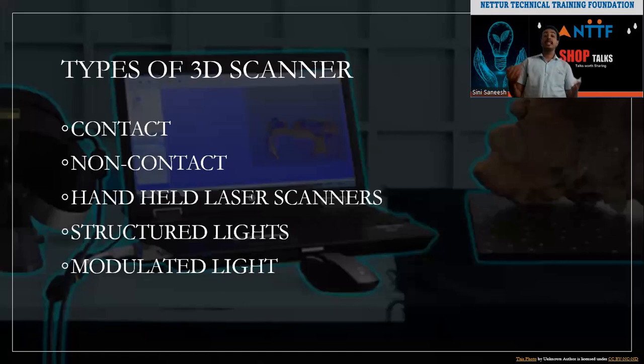Let's talk about the types of 3D scanners. They are contact, the 3D scanner that needs contact, and non-contact, where the 3D scanner works from a distance. As you can see in the video, it's a non-contact 3D scanner. And handheld laser scanners, structured light, and modulated light 3D scanners.